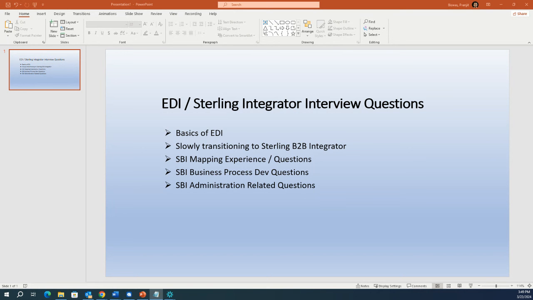Now, the next thing, when it comes to business process development, and this is a very basic question that we ask or you can expect, is: what is the difference between a service and an adapter?